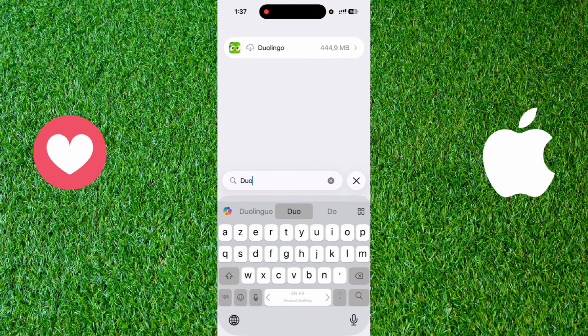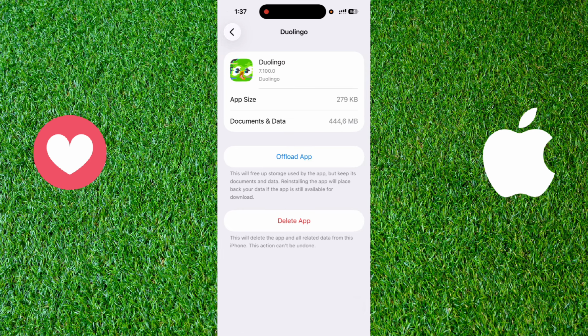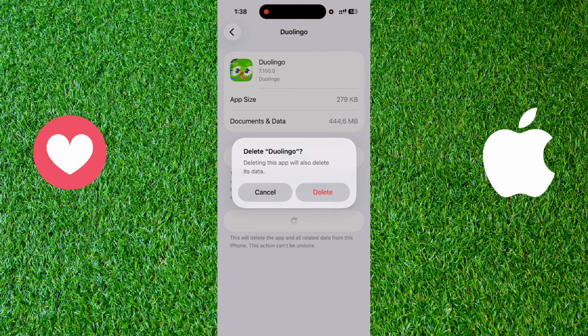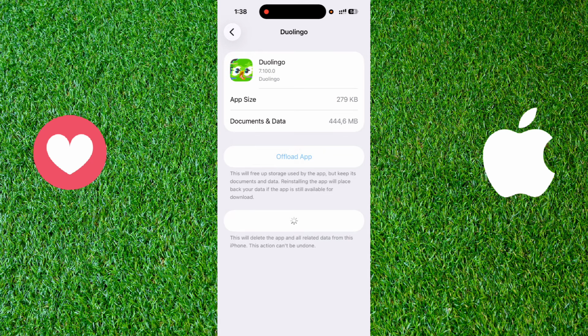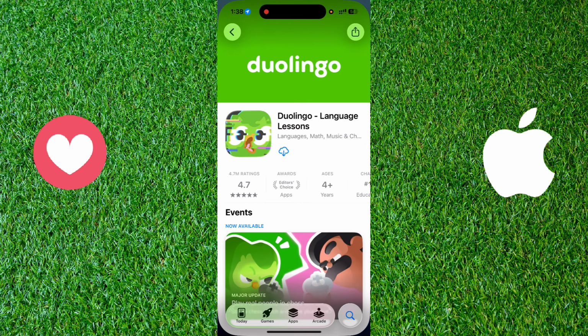And let's look for Duolingo. And as you can see, the documents and data stayed. So in this case, I will just delete the app and go back again and install it from here, from the App Store. It will just take a few seconds.